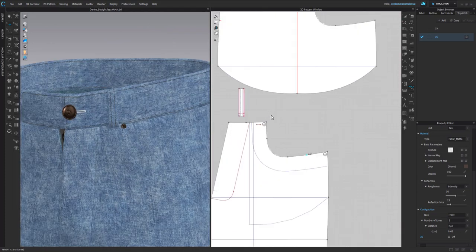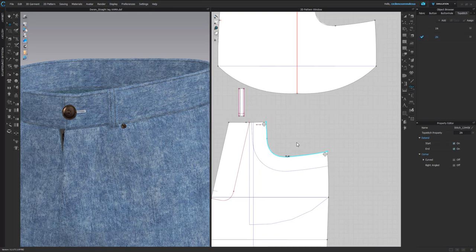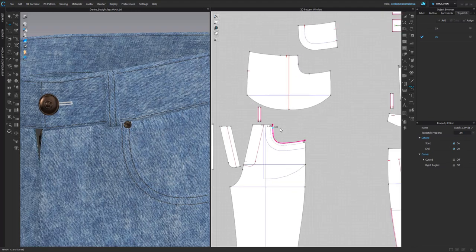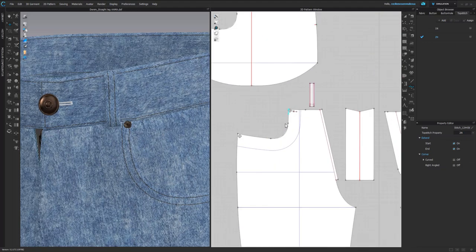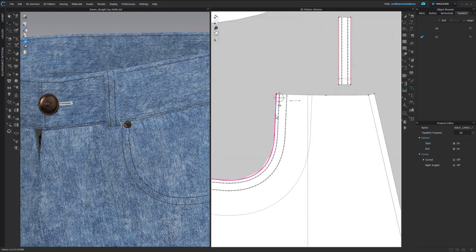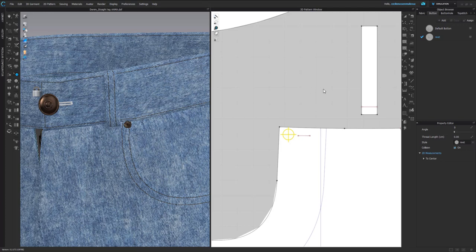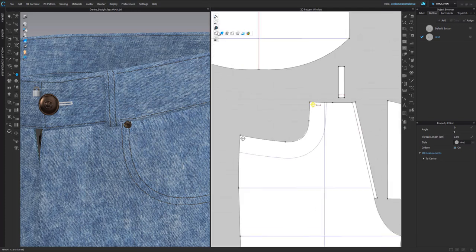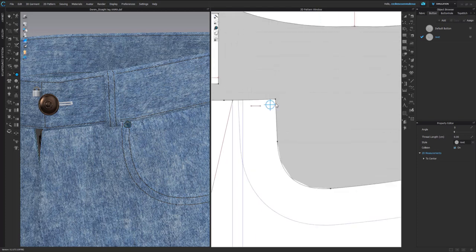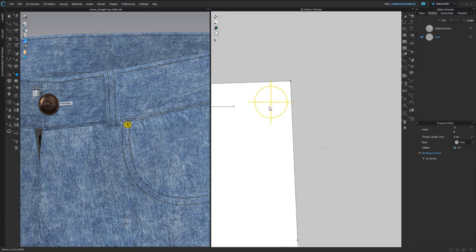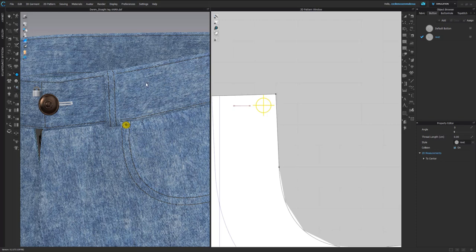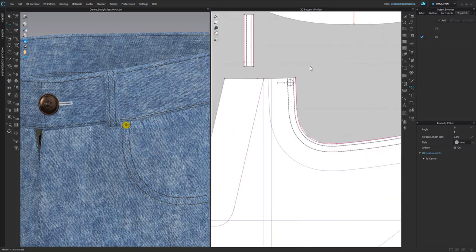So I'm going to add it around my pocket opening. So I'm going to select my free top stitch tool and add it around like that. Like this. Then do it on the other side like that. I might need to replace my buttons so that they stay right in the middle. Like this. Like that. So then let me continue on with my top stitches.